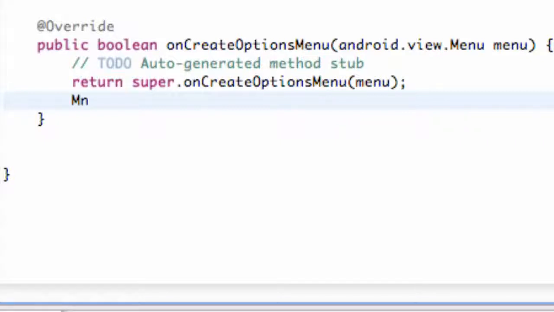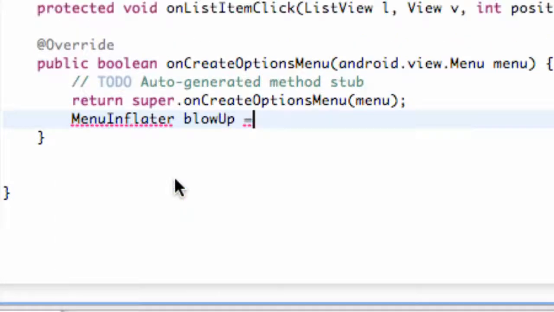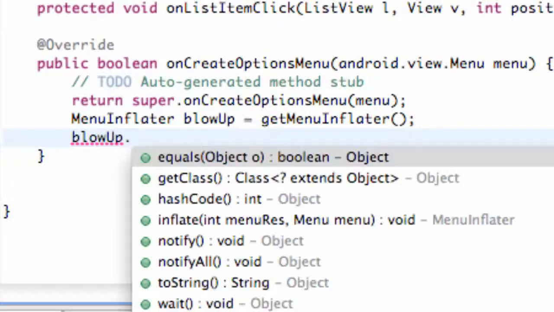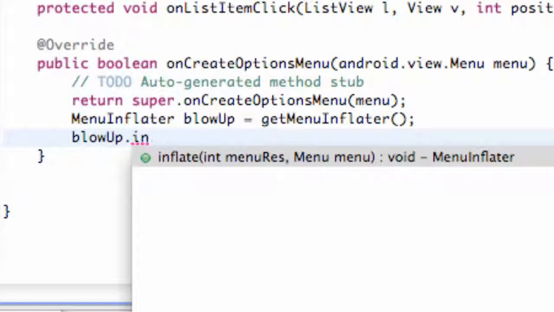What we're going to set up within our brackets is something called a MenuInflater, and this is going to inflate our menu for the most part. So we're going to say MenuInflater, and we'll call it blowUp, something like that. Again, we have to import our MenuInflater class so we can use its methods, and we're just going to use a method called getMenuInflater. Now we can say blowUp.inflate, which is a method from the MenuInflater class.